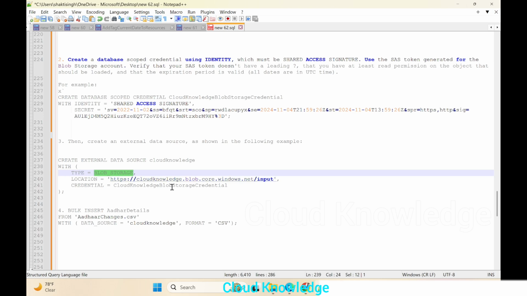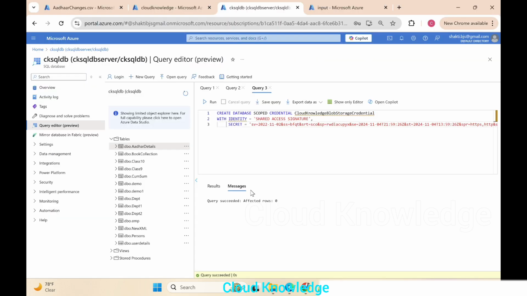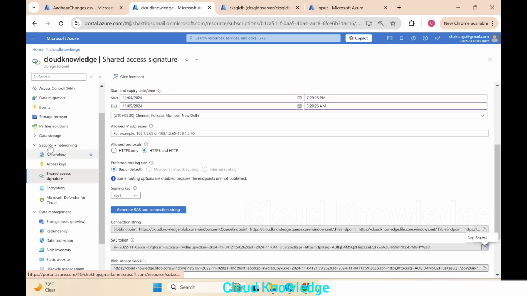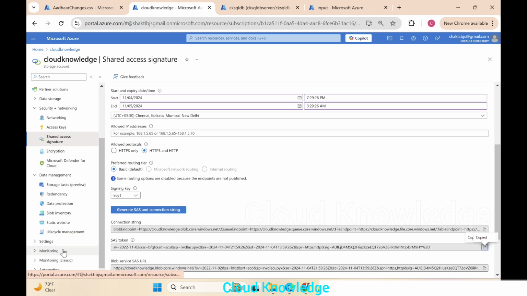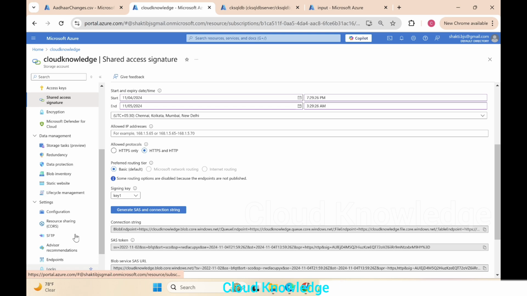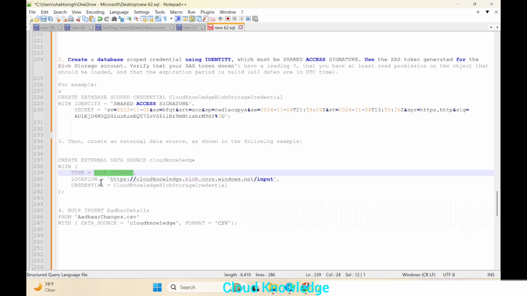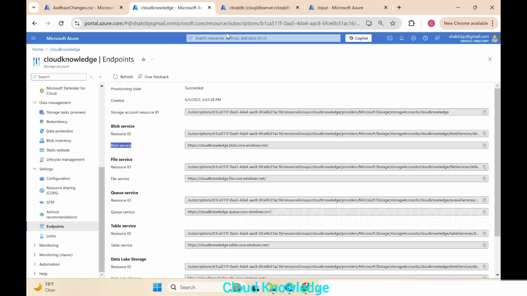Then the location. Location is taken from the Cloud Knowledge storage account, under the settings, if you go to the endpoints, you will see under the Blob Service, this Blob Service URL, cloudknowledge.blob.core.windows.net. That we have copied and pasted. Okay. And we have given /input so that we work on the input folder.